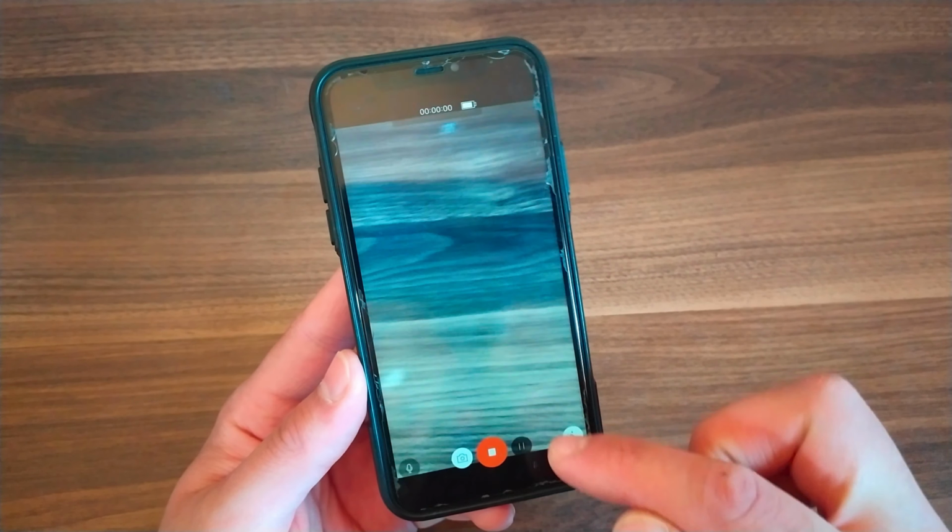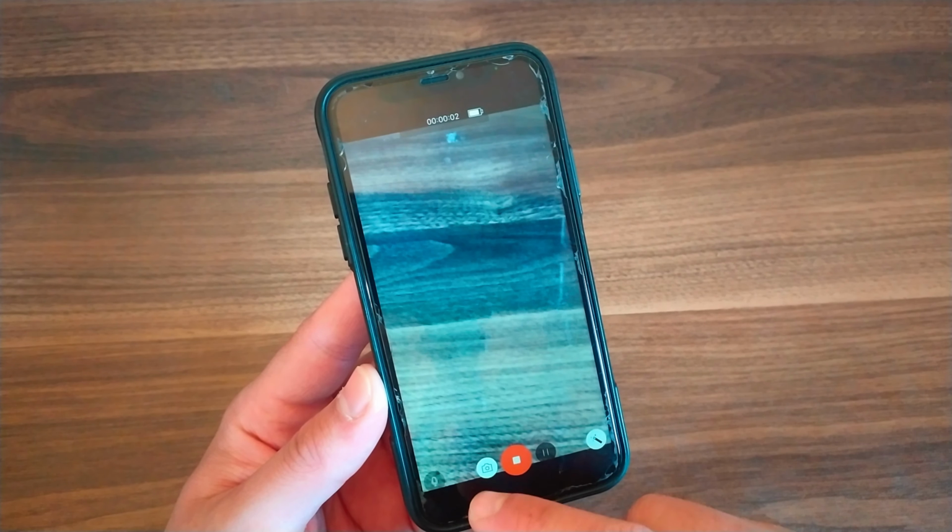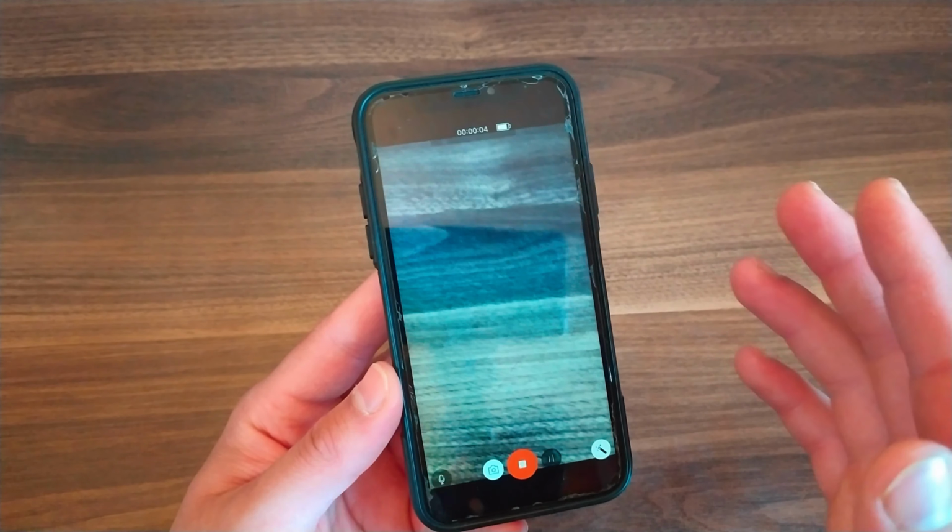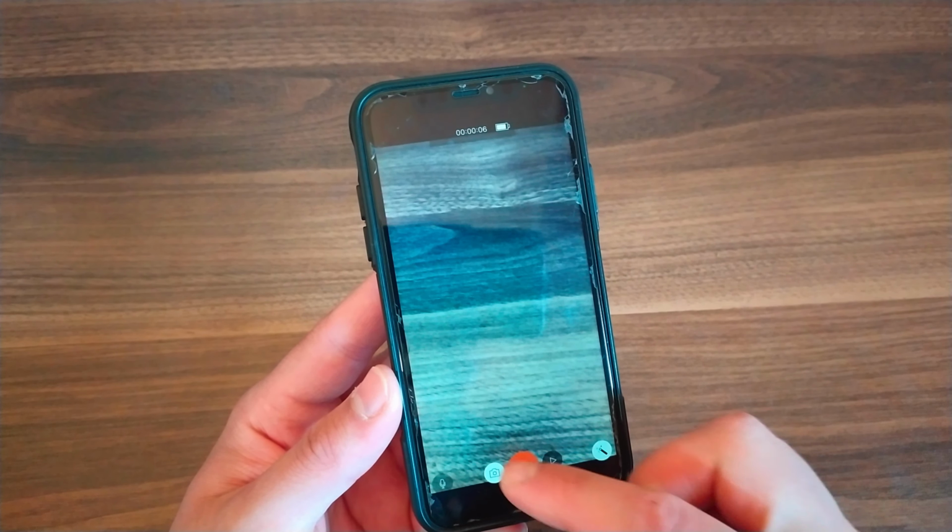Another thing that I love about this app is that you can take photos while recording a video, which is not available in the system camera app. This is a pretty good feature.